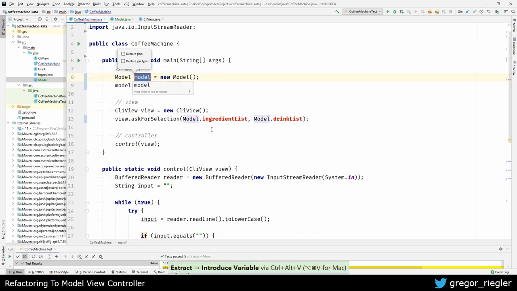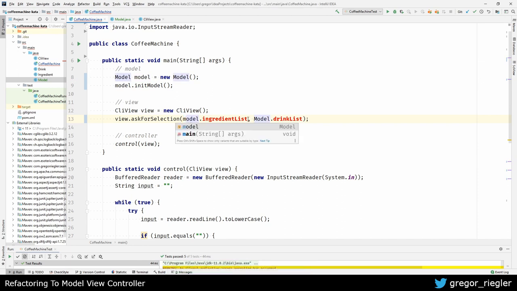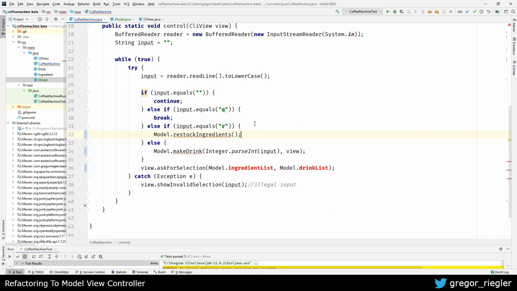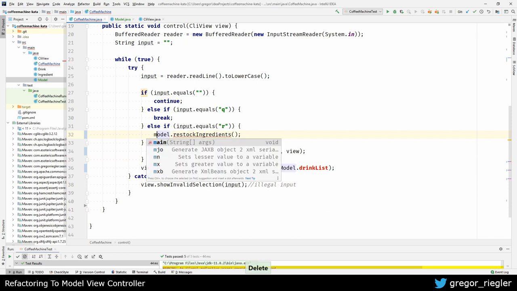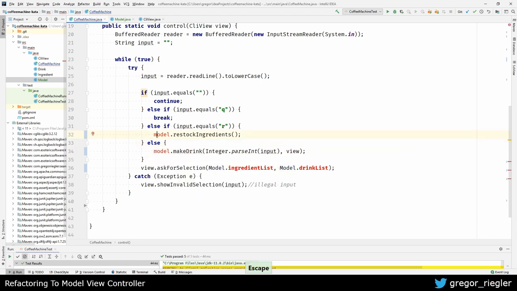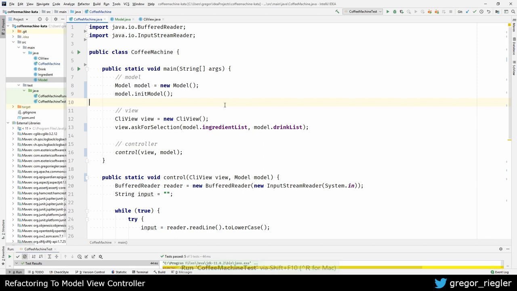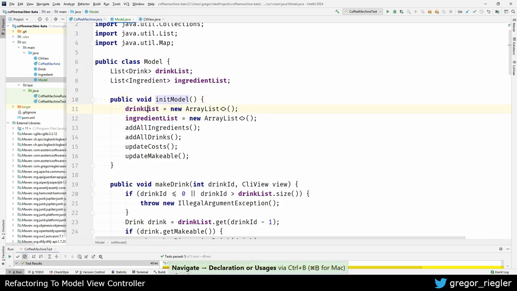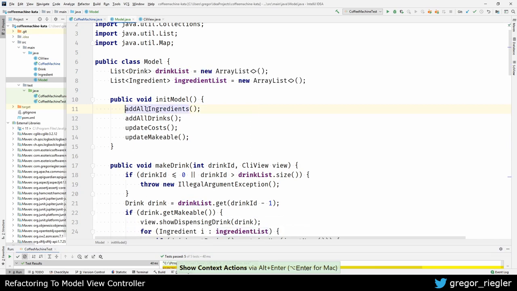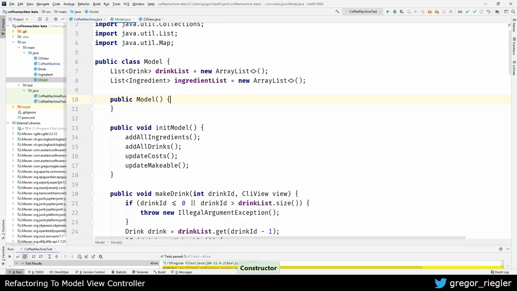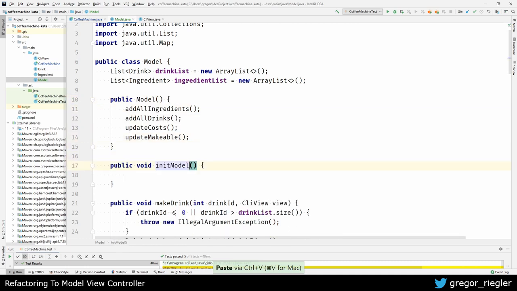Now I have to create an instance of the model here and use the instance instead. Let me extract the model as a parameter. Also fix those. Now I can move the code of the init model to the constructor. These I can initialize in the field, that's fine. Let me create a constructor, an empty one, and move these methods up and get rid of the init model function.